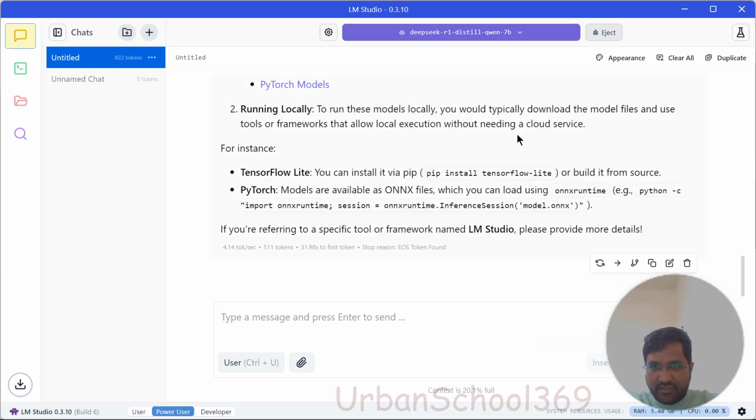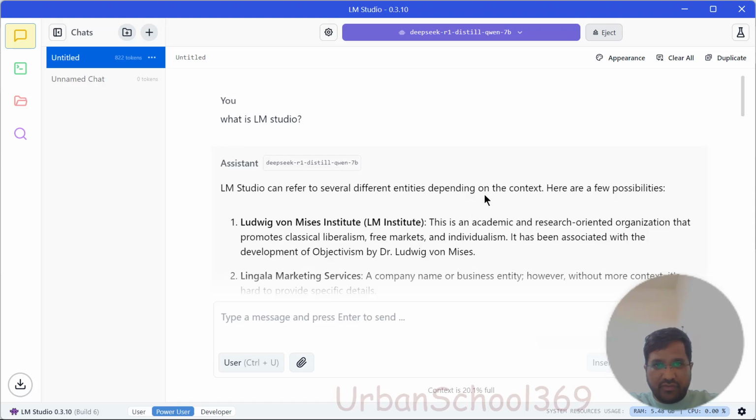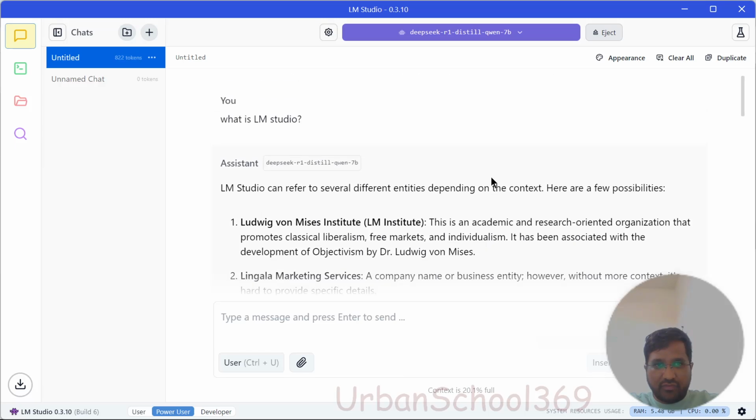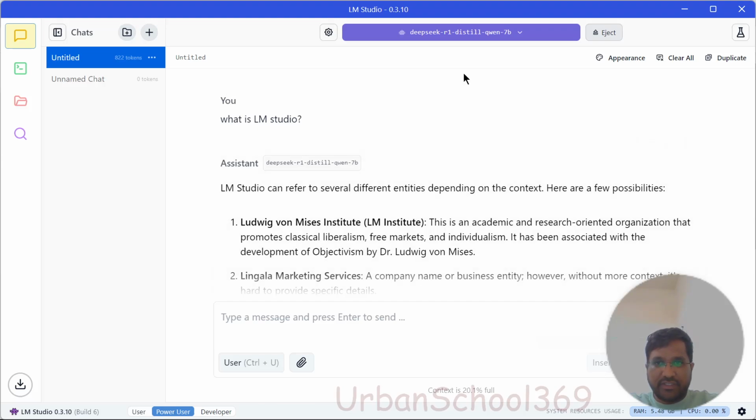Okay, so that's it. We will test more and more. For now, we have successfully downloaded LM Studio, we have downloaded a model, and we are able to get responses by using the downloaded model.